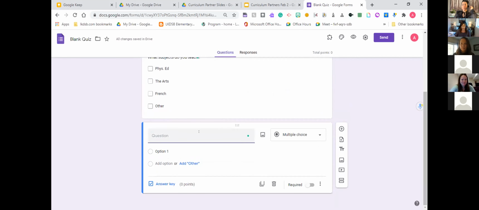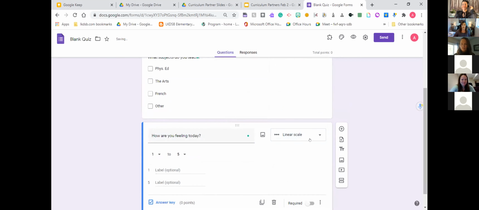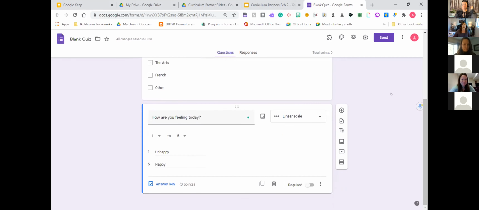And for this one, I'm going to use the linear scale, and I'm just going to ask you, how are you feeling today? So linear scale, that's the one where it says on a scale of 1 to 5. I'm going to say a 1 is unhappy, and a 5 would be happy. So when you get it, you'll see that you can select anywhere in between 1 and 5. So that'll be a linear.